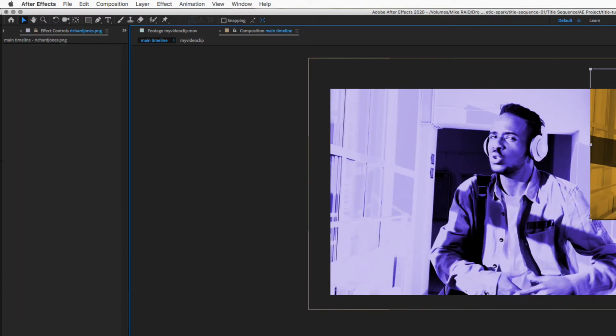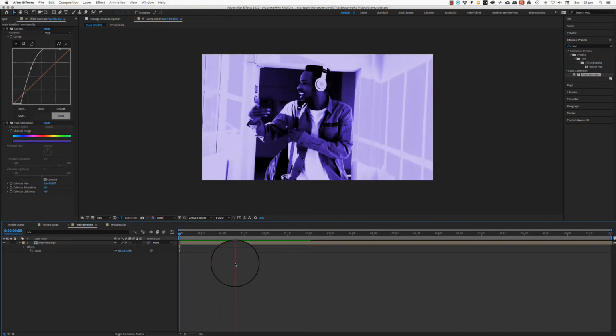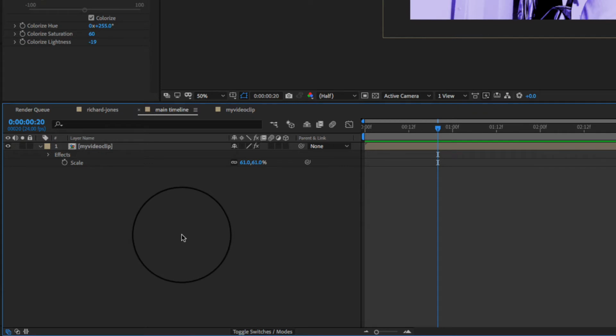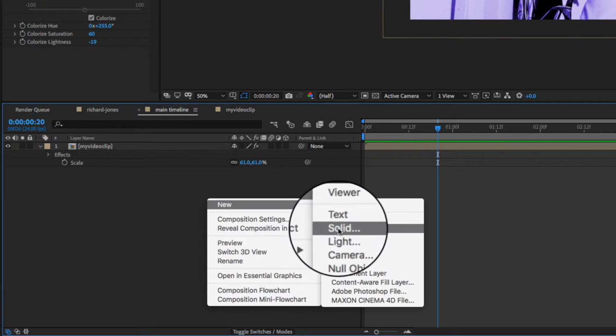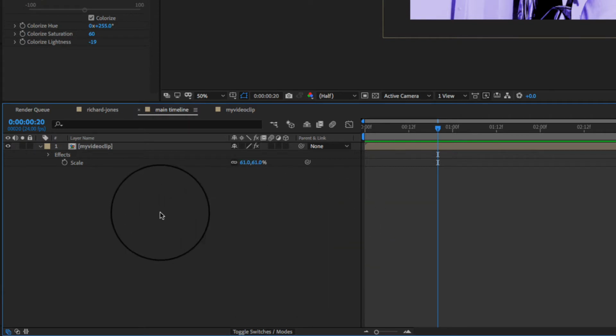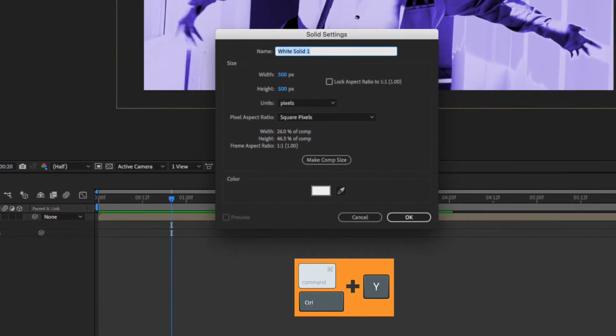We can get rid of our style frame now. So what we've got now, we've just got our background clip. So the next step is we're just going to create what's called a solid. Okay, so if you go down here, you can right click and go new solid. The other alternative is to press Command Y or Control Y, and that brings you to the same box.